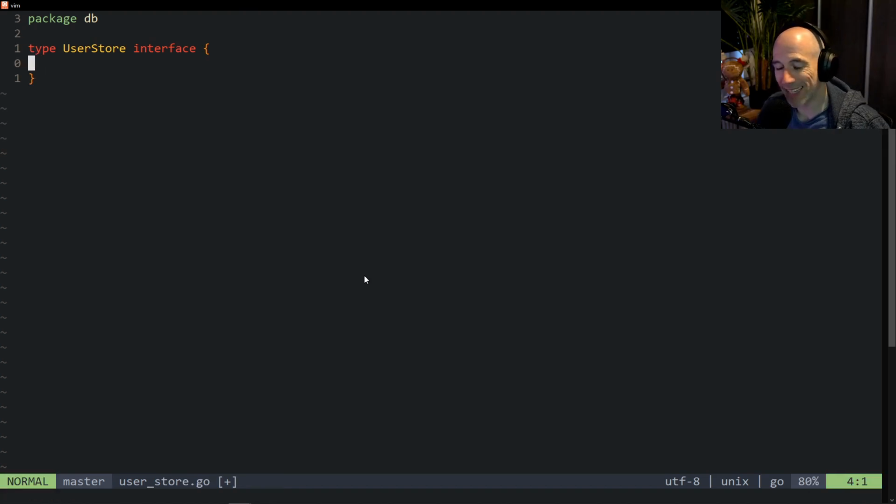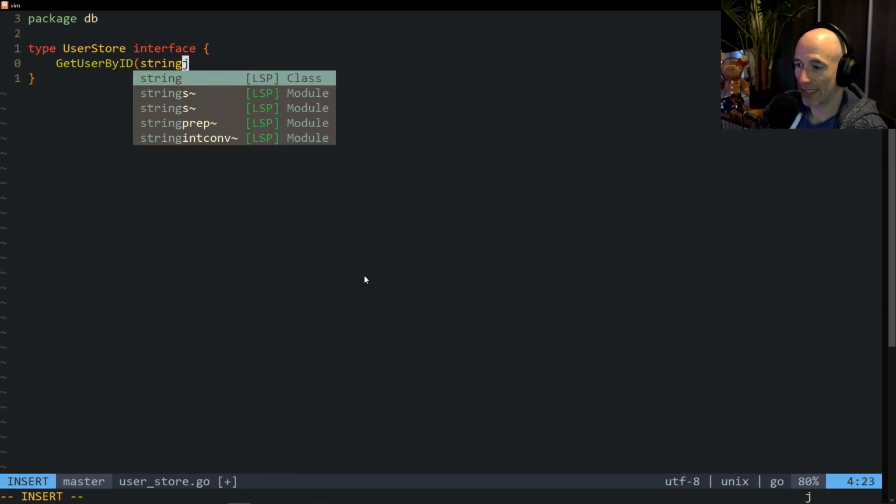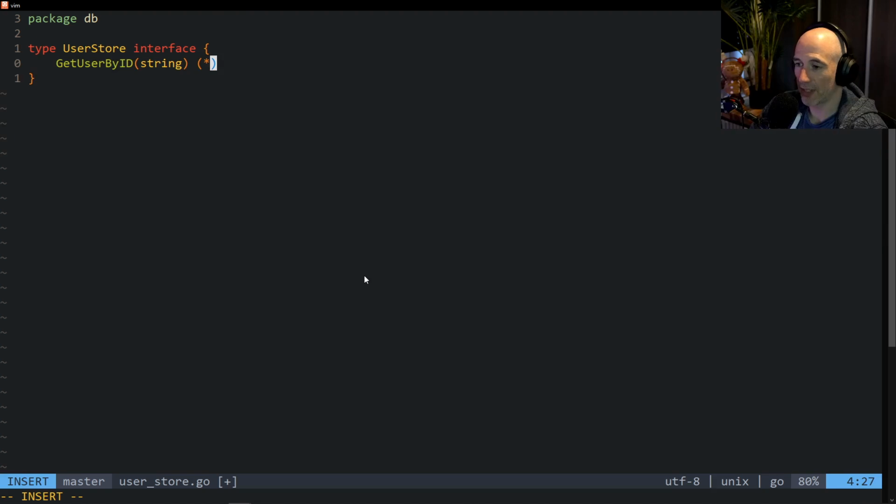Because if we make this an interface, we can actually implement it how we want. We could make a MongoDB user store, we could make a PostgreSQL user store, we could even make an in-memory DB user store, right? And it's going to have a couple of functions, but the first function we definitely need is GetUserByID, right? And that's going to take in a string, and it's going to return two things. It's going to return a pointer to a types.User and an error, right?